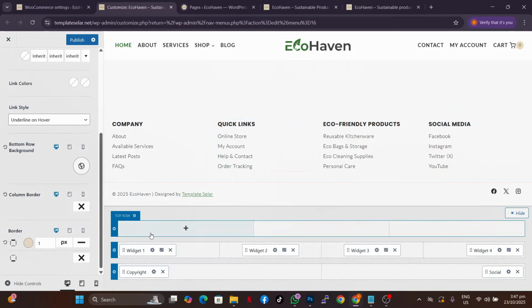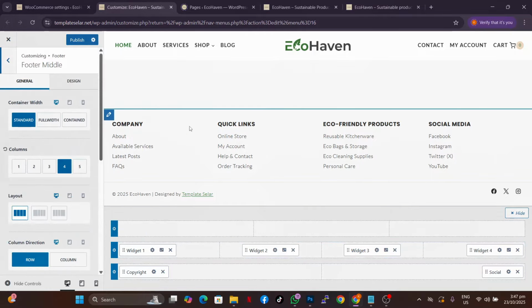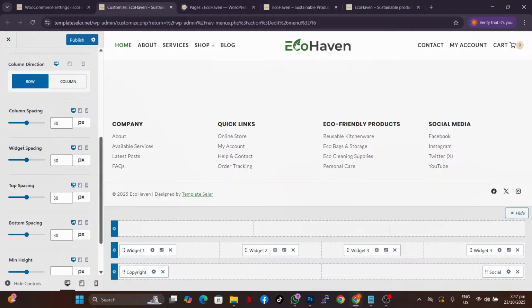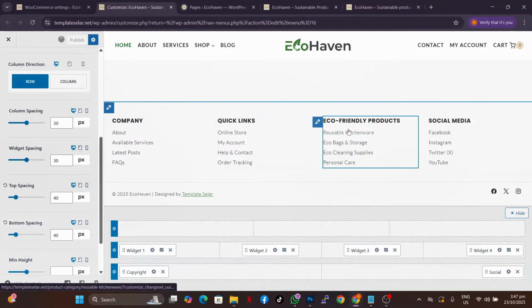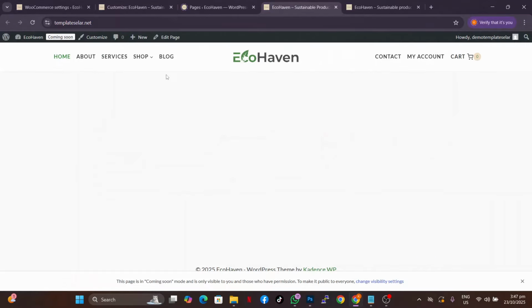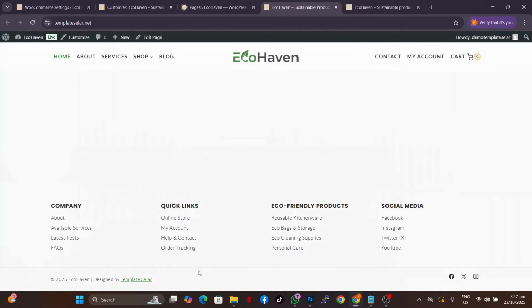Now our next one that I want also to focus on is this one over here. Now I want to change the top border to 40, and the bottom also to 40. So we're going to have something like this, and we can go ahead and click on publish. Now if you go to the front end, we have our header, we have our footer, all done. So this is our header, this is our footer, all is done for us.